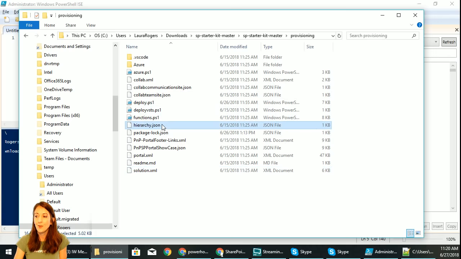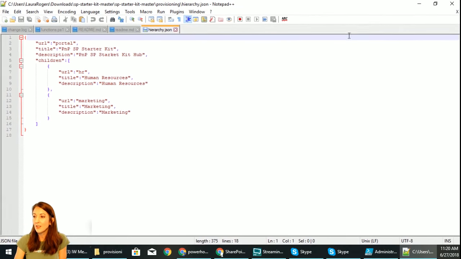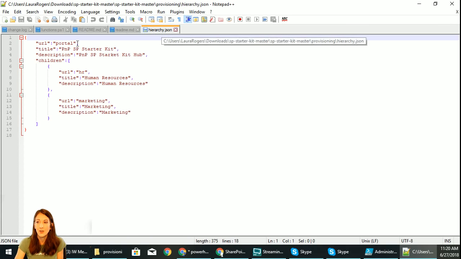For example, this hierarchy, I'll open that with Notepad++. Look at this. This is what it's going to create. Remember, the top level site it created was the portal, and then it created these two, and I'm putting this in quotes, subsites, which are all site collections, but they're using the portal as their hub site. So that is where you can go change this, in this hierarchy.json.